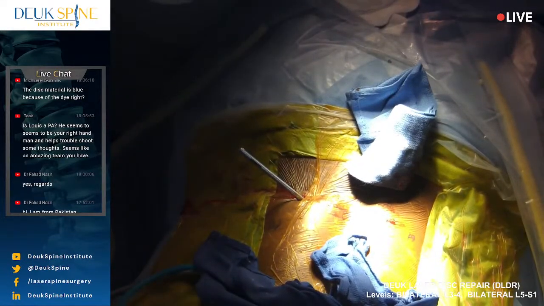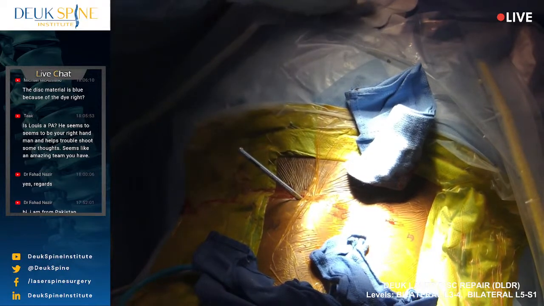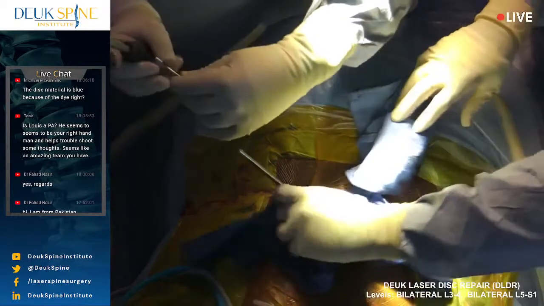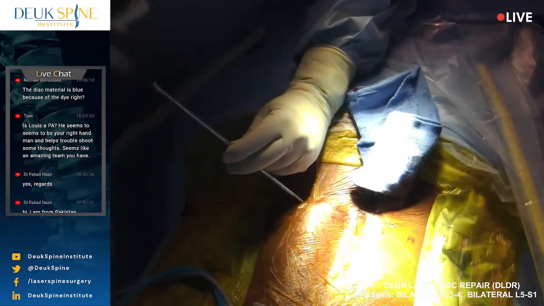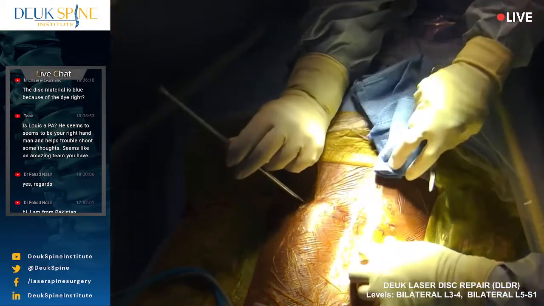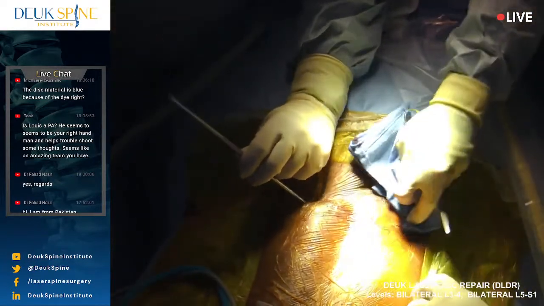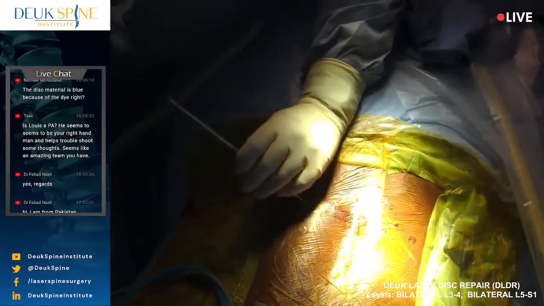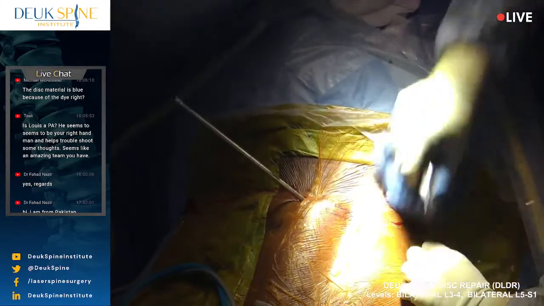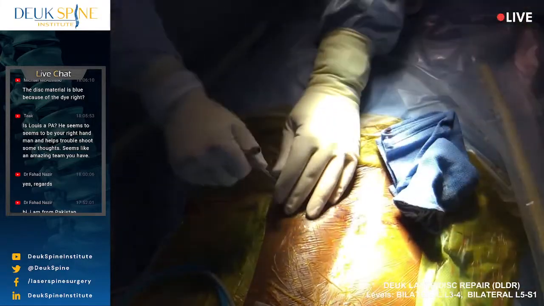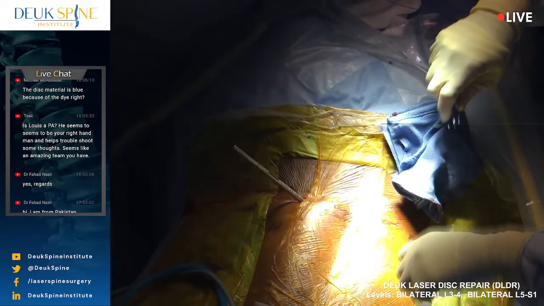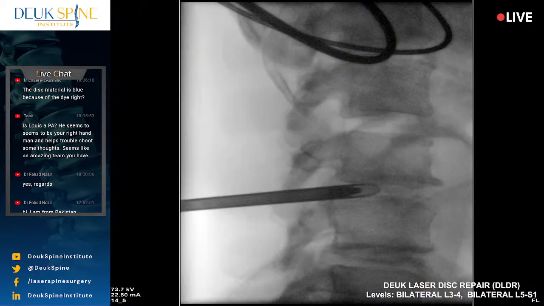Shot. Let me have the impactor mallet. You can close on the other side. Shot. Shot. Shot. Shot. That's good. Done. Get that out of here.